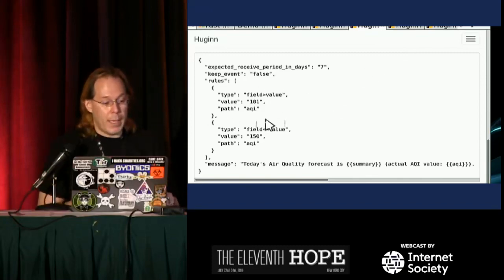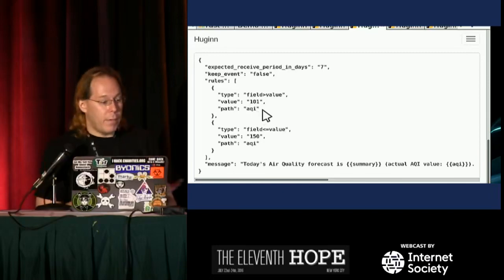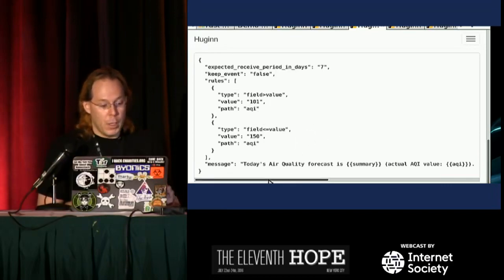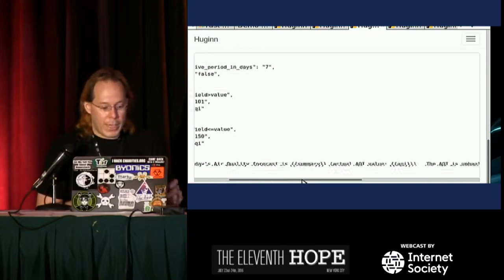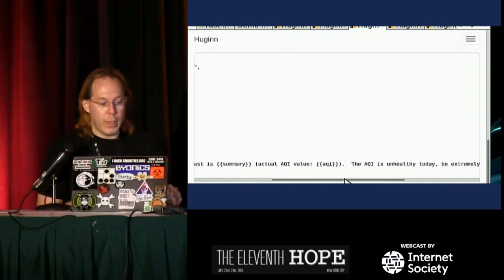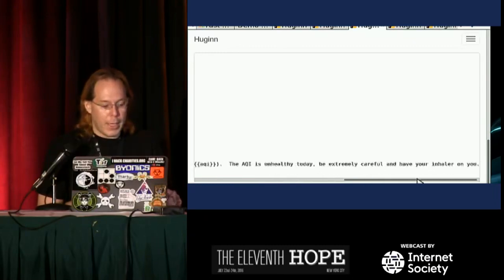The rules that it matches against: it looks at the value of the variable AQI in the event, and if it is greater than 101 and less than or equal to 150, it will form the message: "Today's air quality forecast is [value of the variable summary], actual AQI value is [value of AQI]. The AQI is unhealthy today. Be extremely careful. Have your inhaler on you."